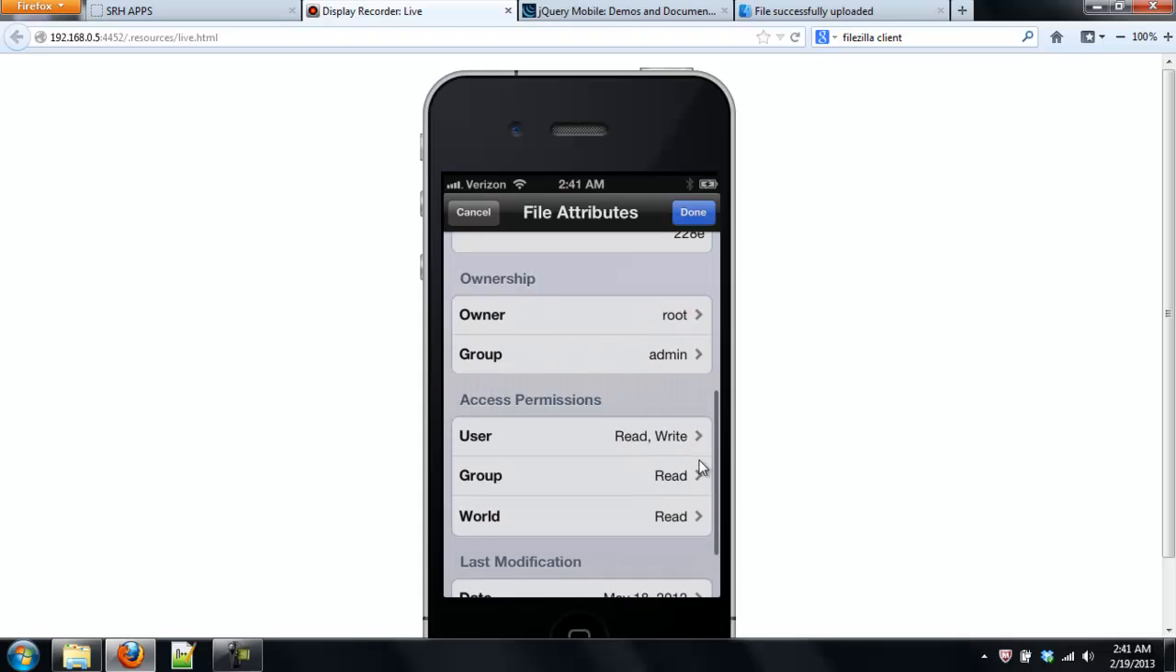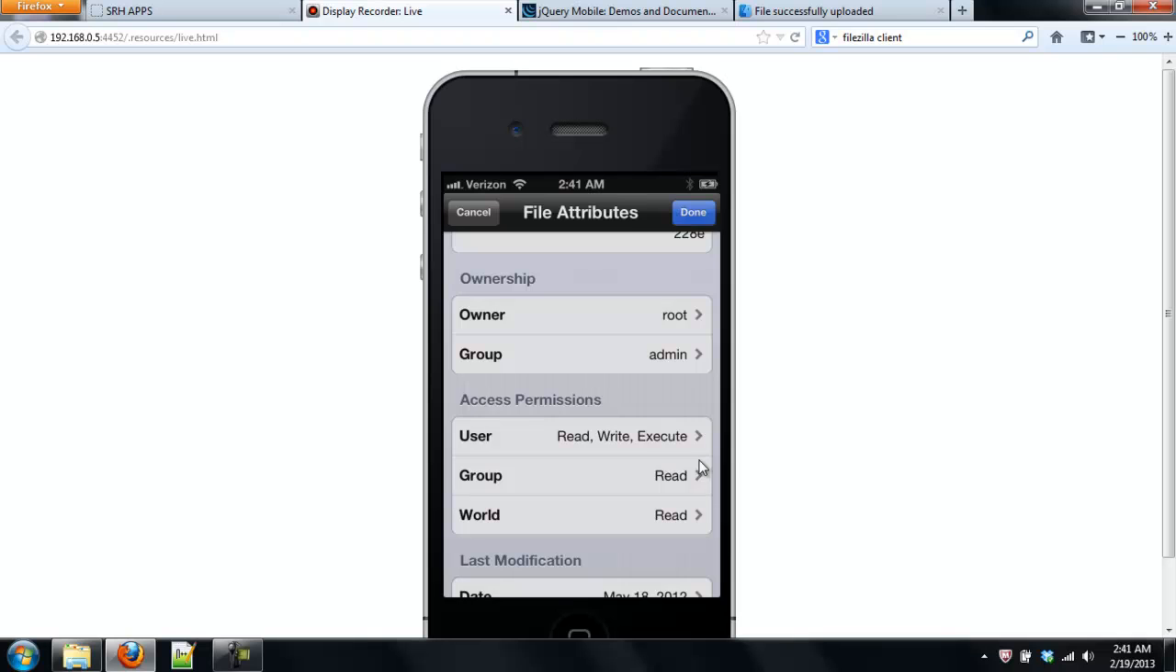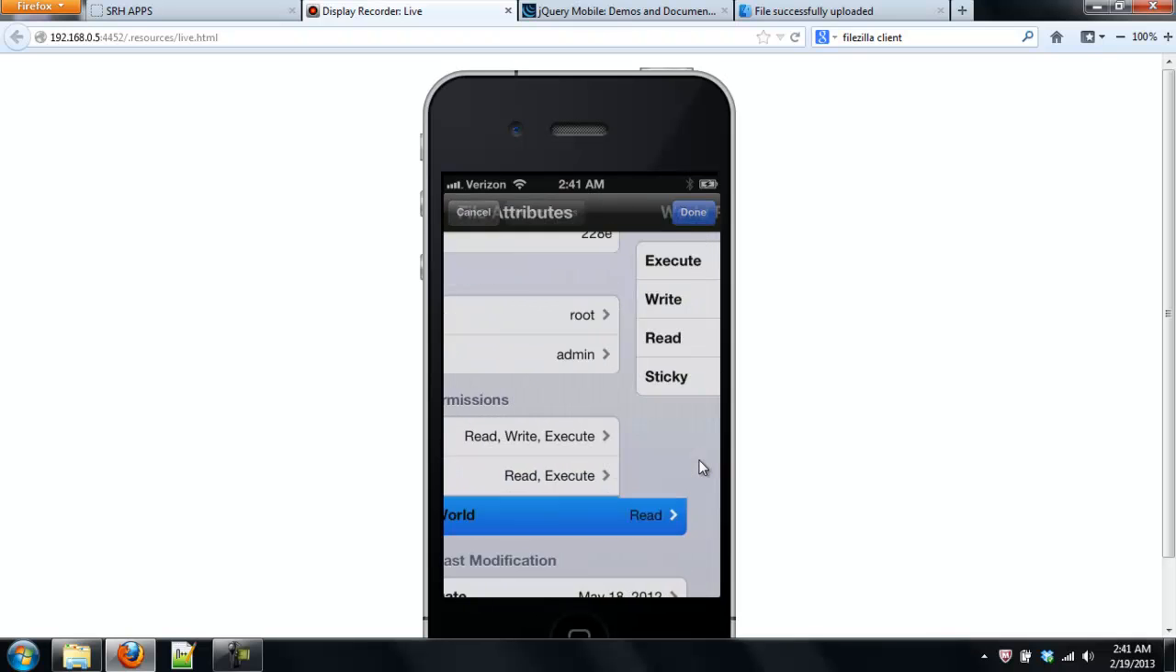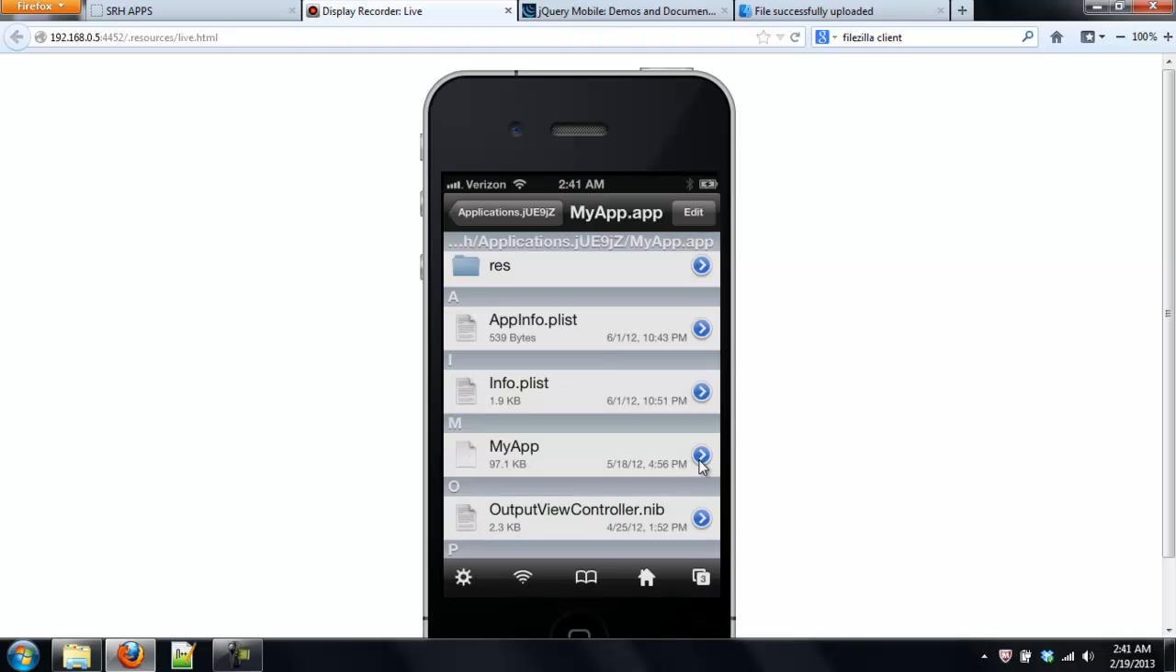Go down and then select user for permissions. Click execute. Click group execute. Click world execute. Go back, done. You're literally done on the device.